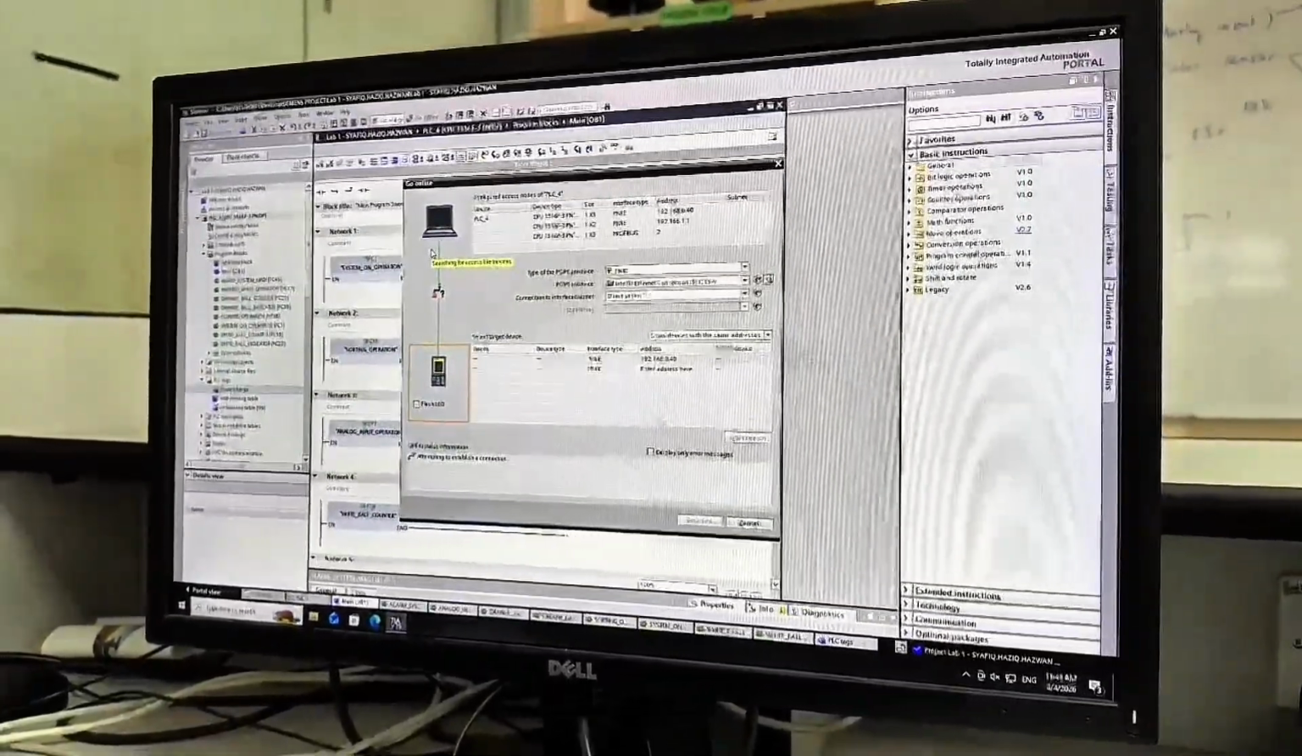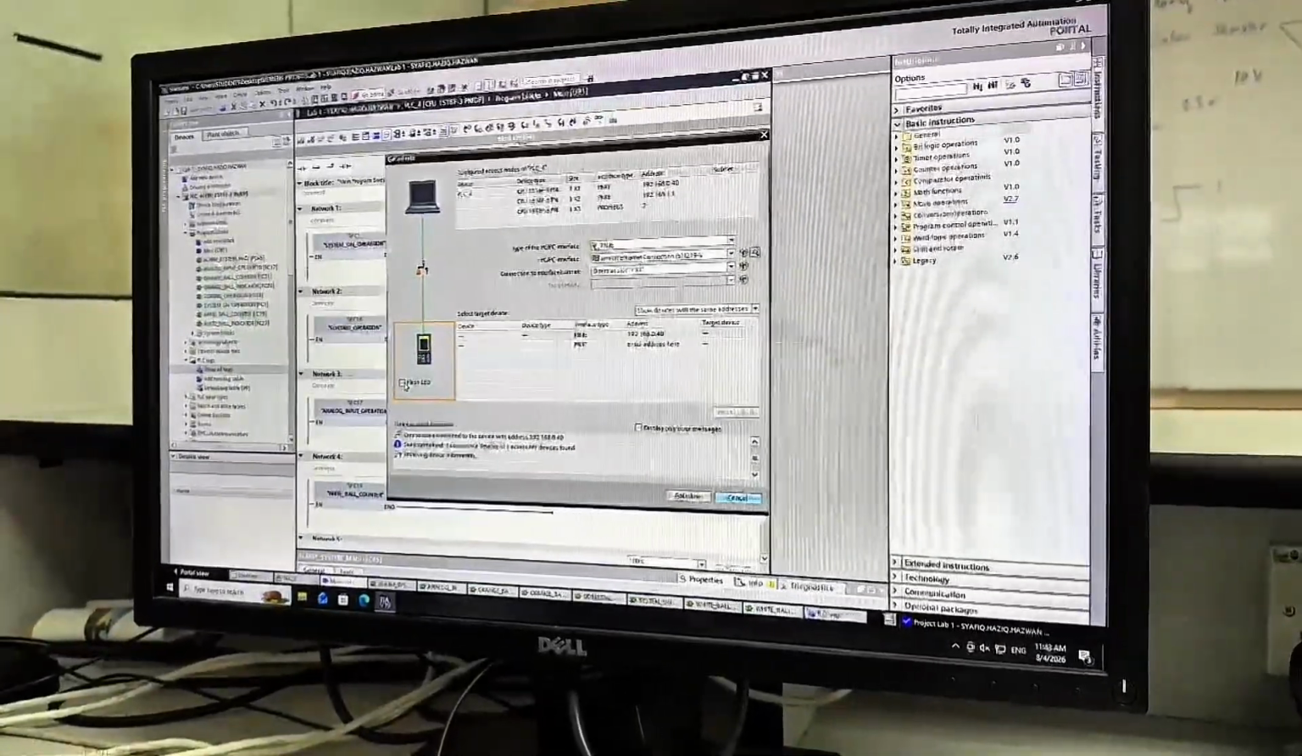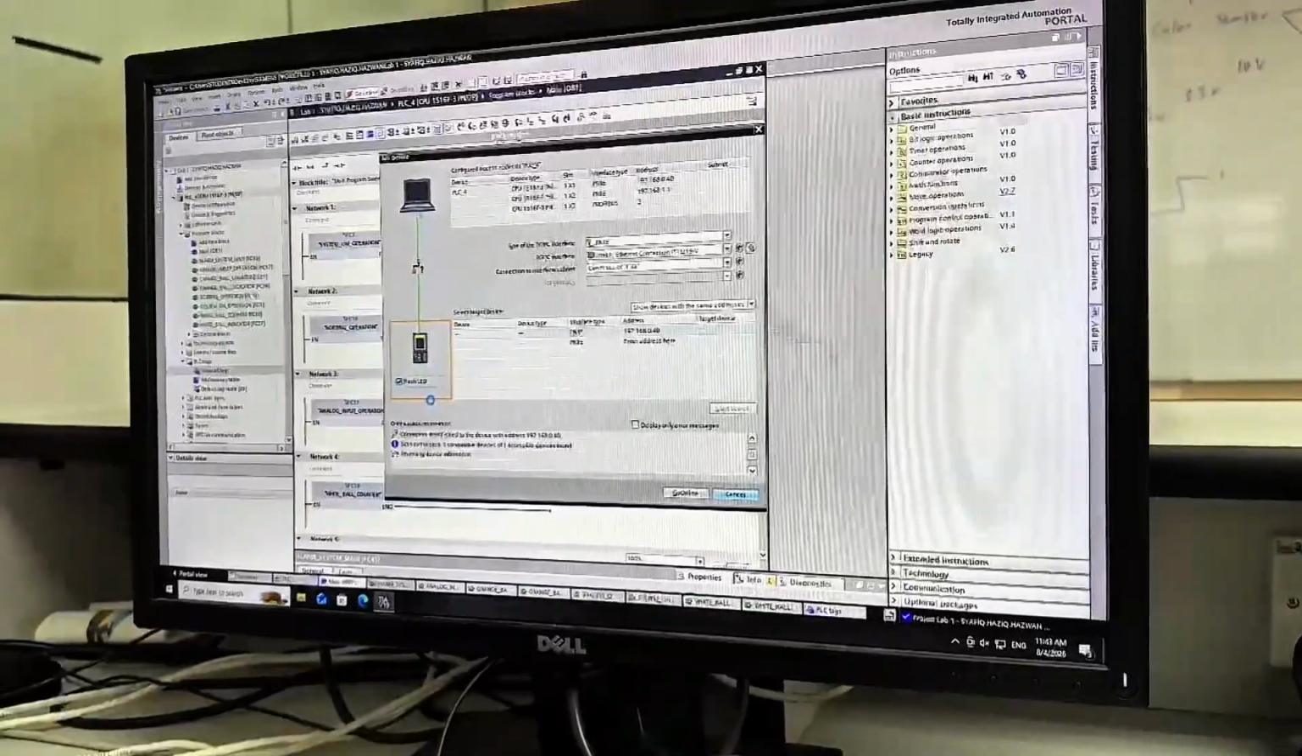Go to the main OB and verify that all function blocks and instructions are arranged correctly according to the required sequence. Proceed to load the program into the PLC on the display. Confirm that TIA Portal 19 is successfully connected to the PLC.